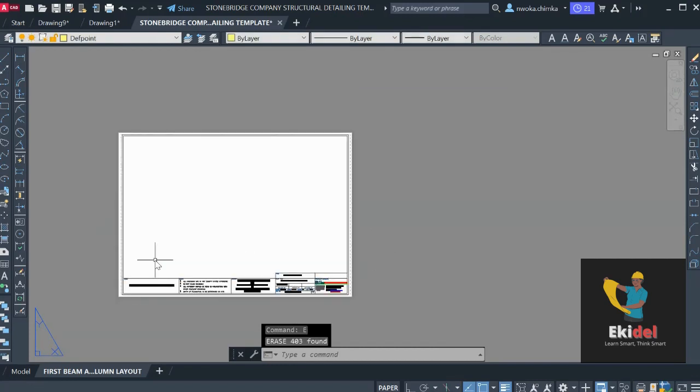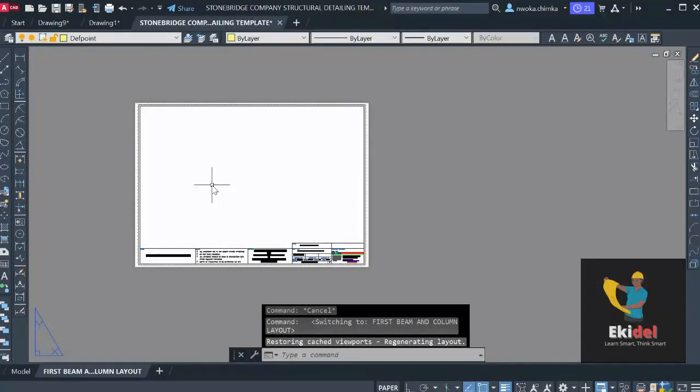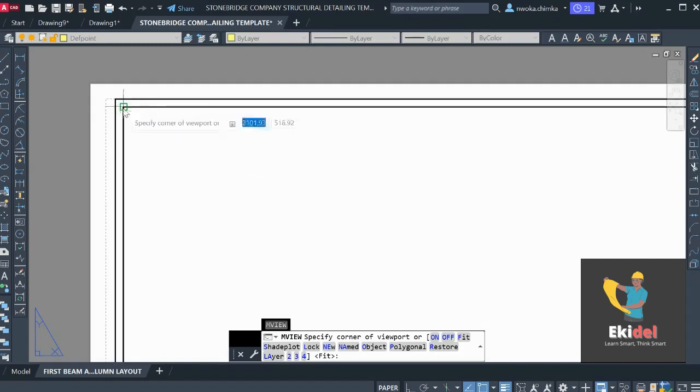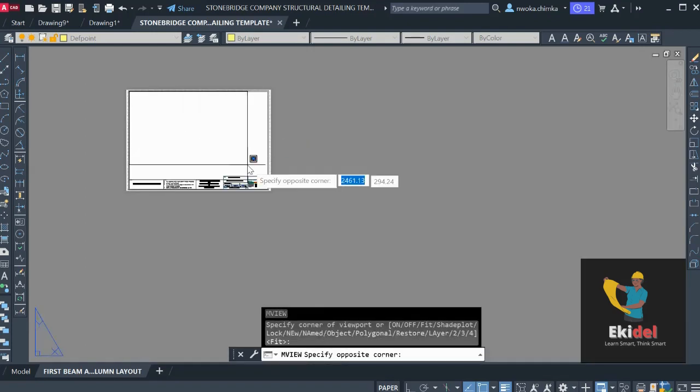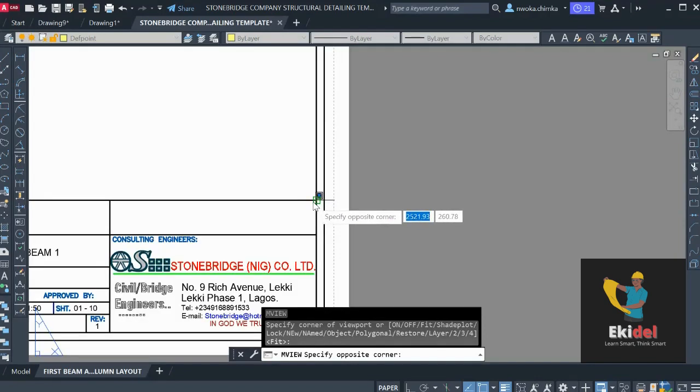Once you click on this model and go to paper space, you type MV, which is the viewport command. Now click on this first point here, or one of these regions, and then click anywhere around, or click on this other point here.